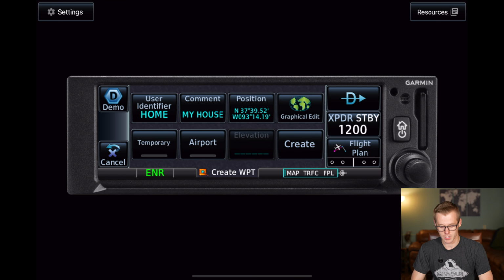If this is a temporary waypoint, you can select temporary. This just means that once the unit powers off, it's going to delete this waypoint. So the vast majority of waypoints that you're going to make, you probably want to be permanent, but you do have that option in case you want it there.